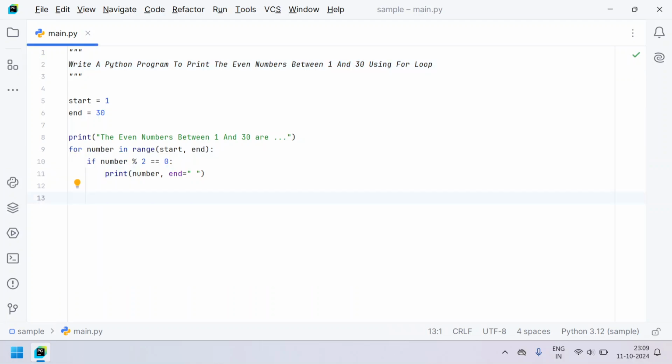So this is a complete Python program to print the even numbers between 1 and 30, that too using the for loop. I'll give this code in the description of this video.